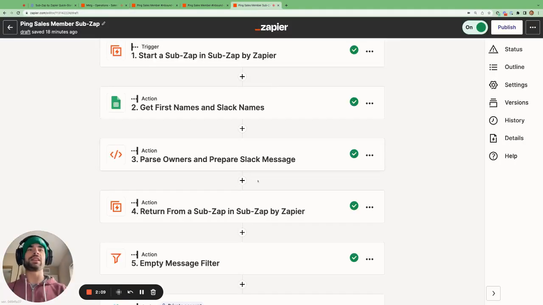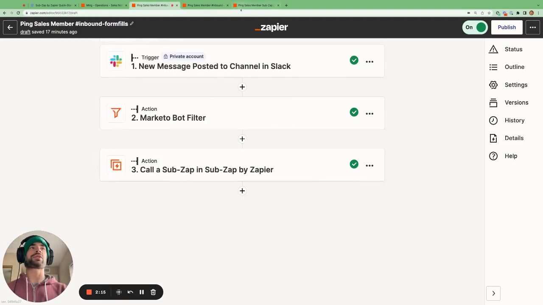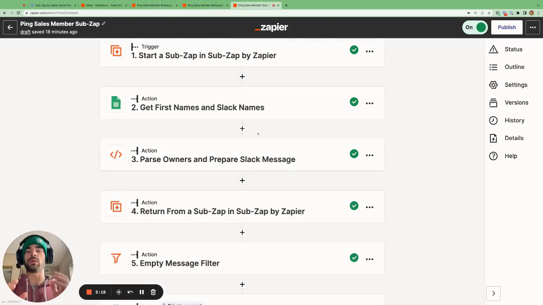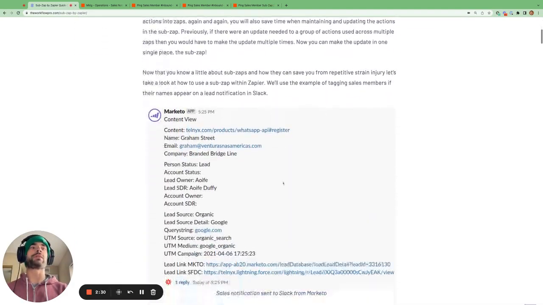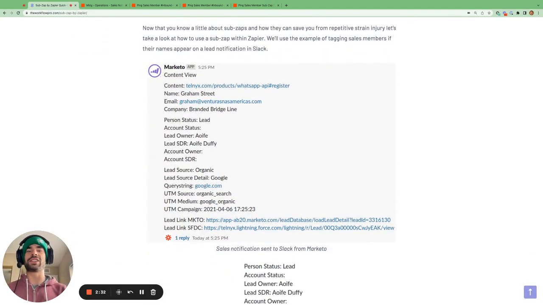We can just make the changes in one place here in the sub-Zap, and then whenever any of these main Zaps request a sub-Zap, they will be carrying out the new actions we have specified in the sub-Zap. So now you can see how a sub-Zap can save you time when it comes to building Zaps and maintaining them. Let's take a look at an example of how we can put all these time savings into practice.